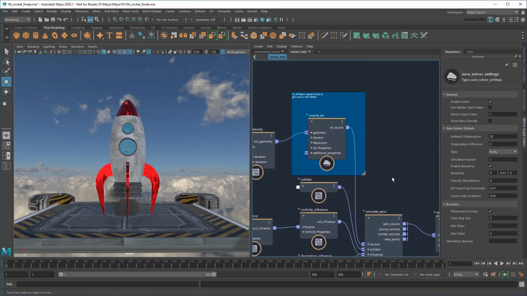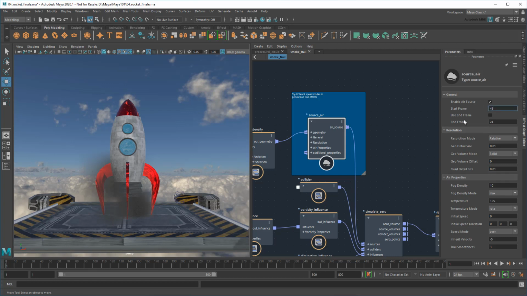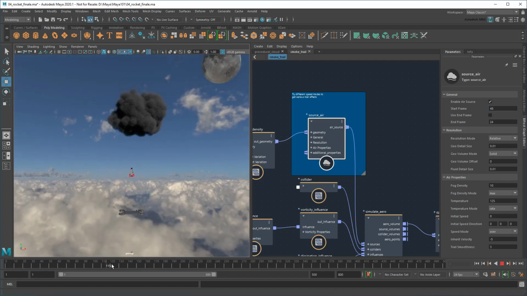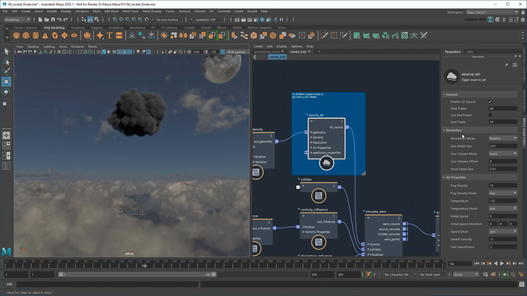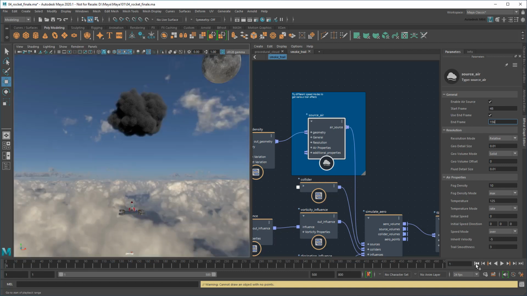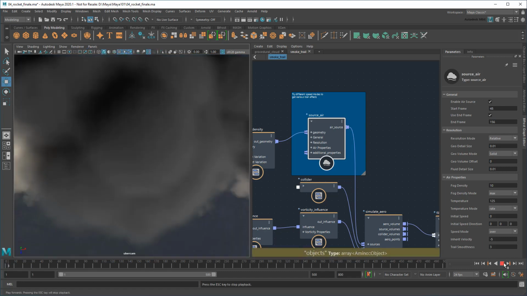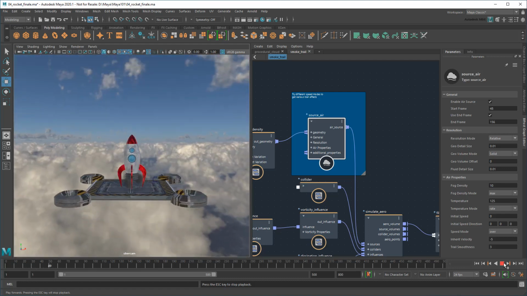Likewise, I can increase the fluid detail size in the source air node to reduce the detail in the smoke, speeding it up even more. While I'm here, I'll also change the start frame to 48, since that's when my camera gets into position. And I can stop emitting smoke once the rocket leaves the atmosphere. And now the playback is noticeably faster.